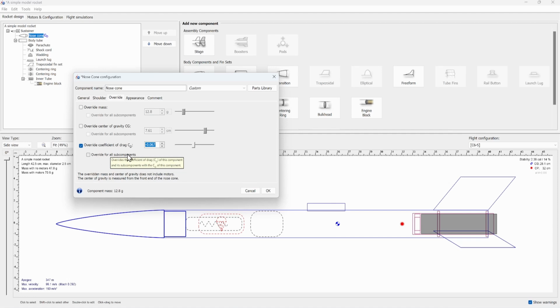Now, I'm going to focus on override for all subcomponents. If I press this, it doesn't do anything, because a subcomponent is a component that fits under one of these components. For example, the body tube has all of these subcomponents, and the inner tube has this subcomponent, whereas the nose cone has no subcomponents.